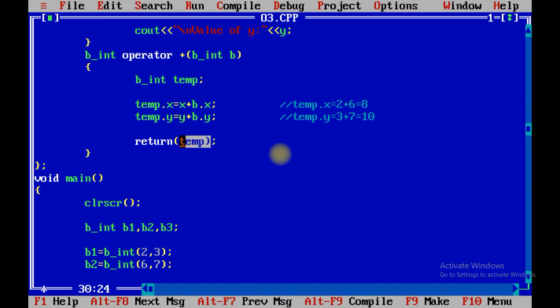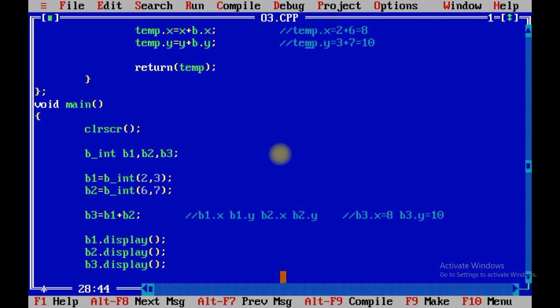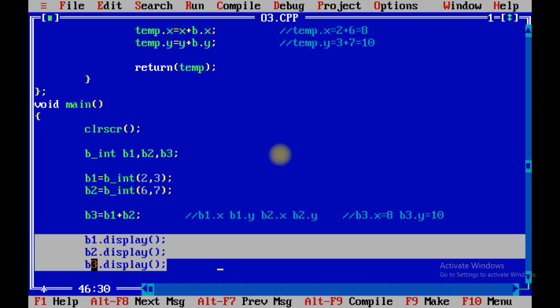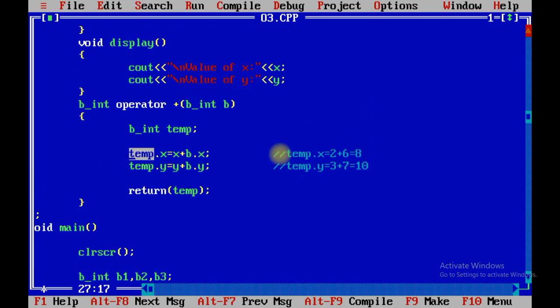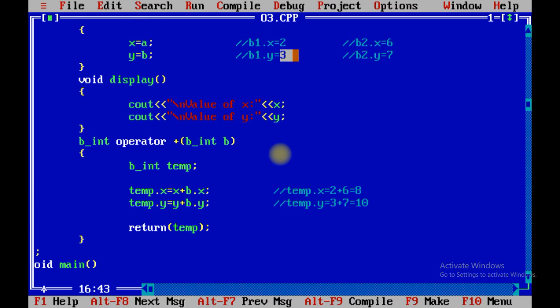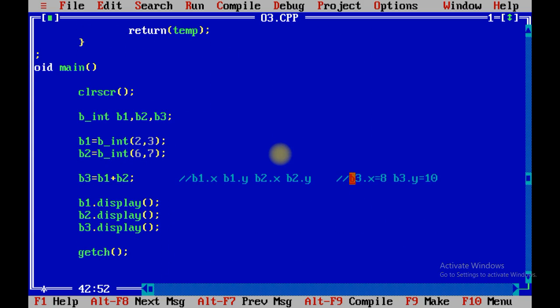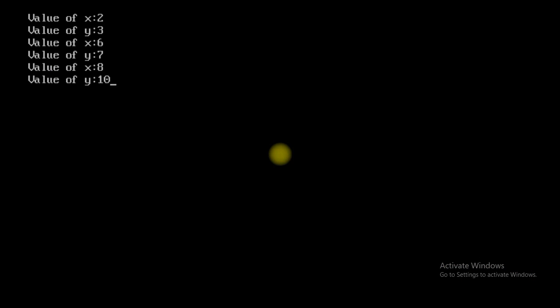When you return this object, it will return the values of x and y using temp. It will be caught in the object b3. So when you display b1, b2 and b3, b1 dot x contains 2, b1 dot y contains 3, b2 dot x contains 6, b2 dot y contains 7. Similarly, b3 dot x contains 8 and b3 dot y contains 10. In this way the program is executed.